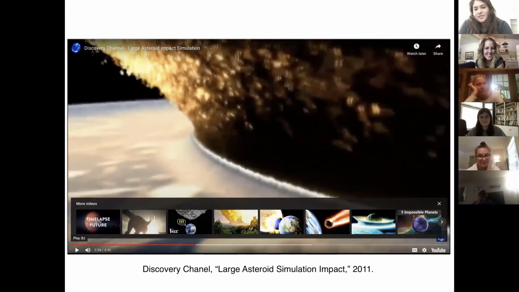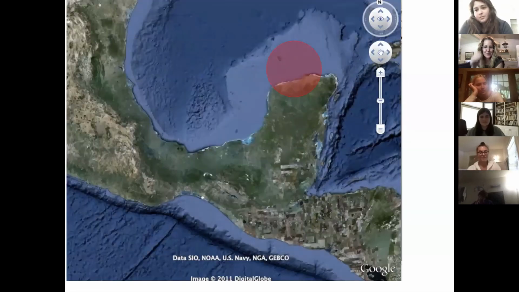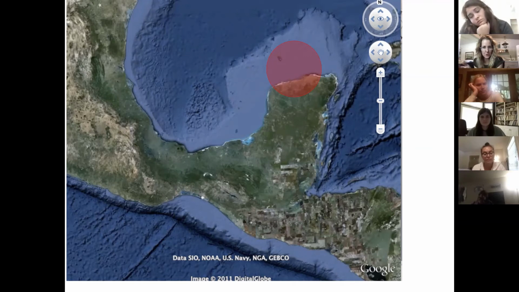This is going to play again for a second. This is a reenactment of an asteroid hitting the Yucatan Peninsula. When we talk about theories of how the dinosaurs went extinct, this is the asteroid that is thought to have changed everything geologically and atmospherically. That impact, as you saw, was huge.